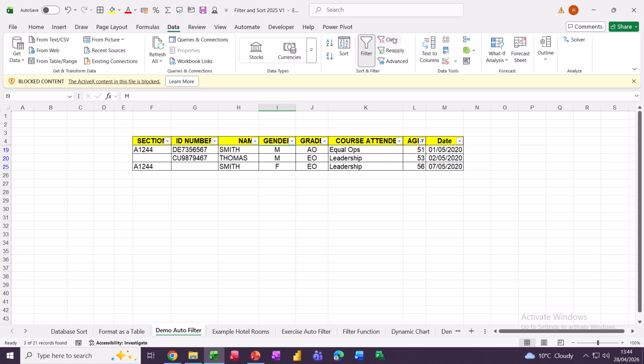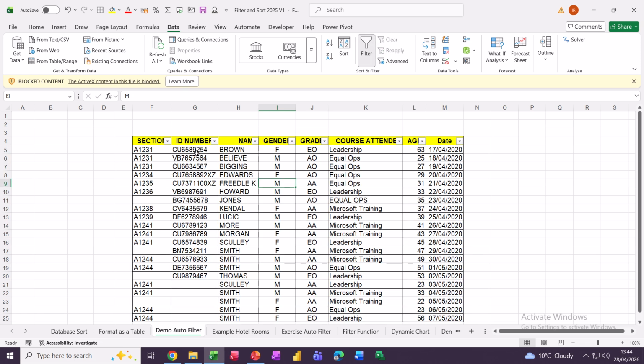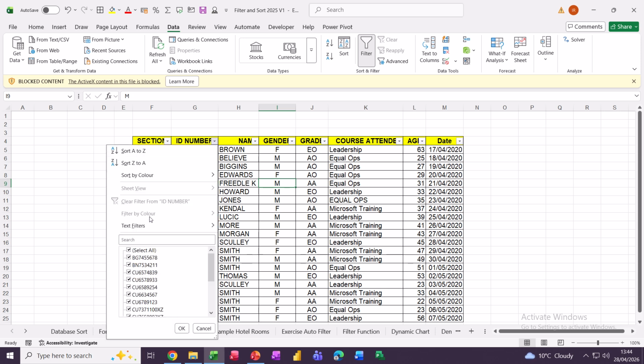And then the last one is the text filter. I want to know everybody in this list that's got an ID number starting with CU and ending with XZ. And I can see that there's 2, but again, there could be 10,000 records here, and there might be more than 2. So going to text filters. Again, I'm not going for any in this list. I'm going down to custom.